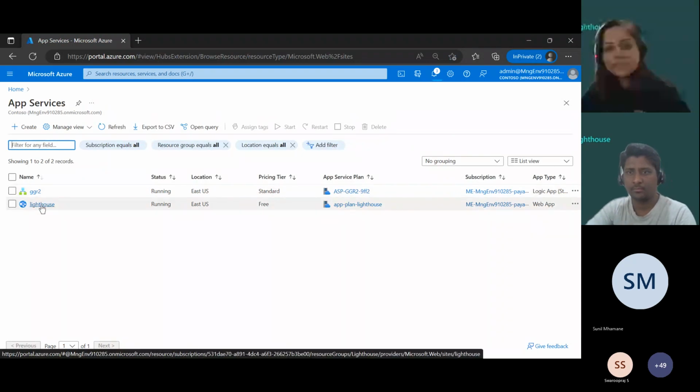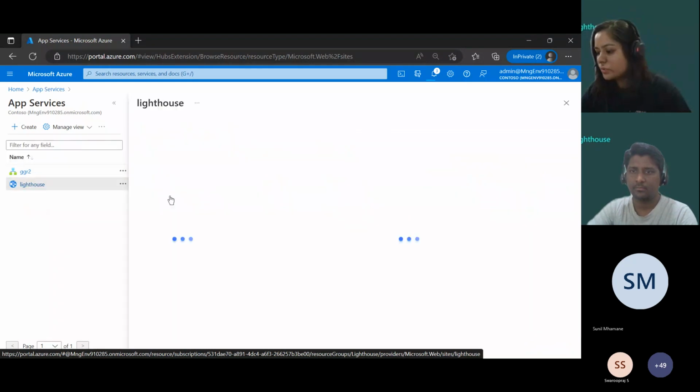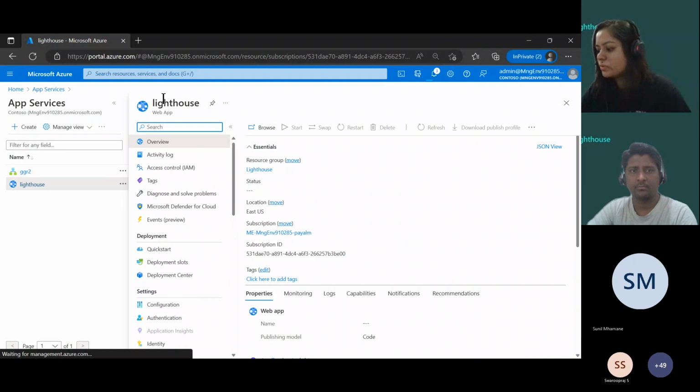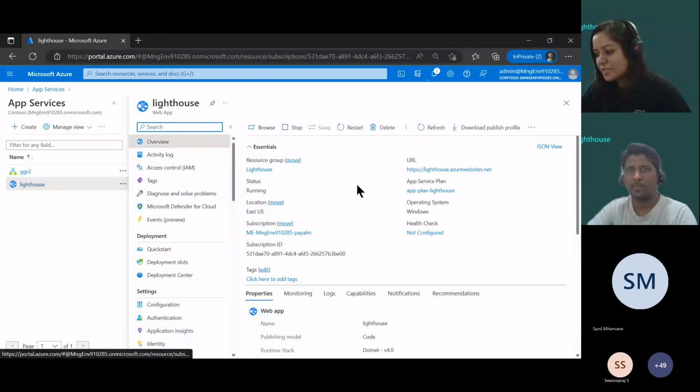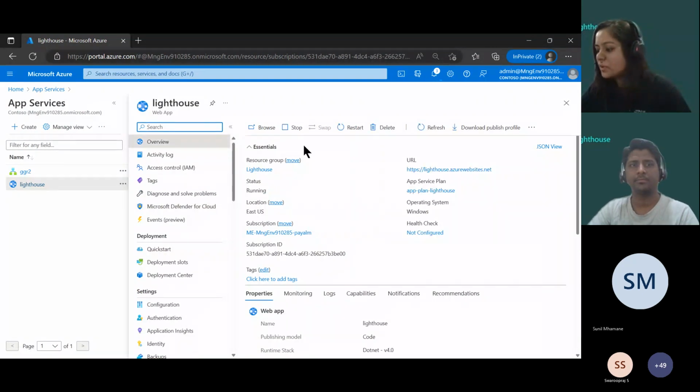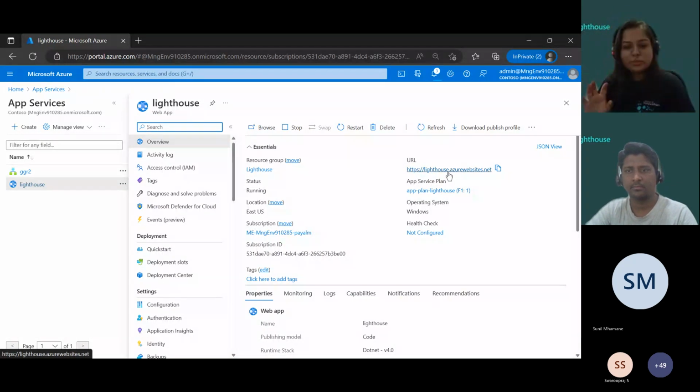This is one of the other apps that I had created. You will get a similar one when you also go ahead and deploy it. This is the Lighthouse website that I had created. You can see that in the overview pane, I'm getting a URL here. This URL is a default URL which comes.